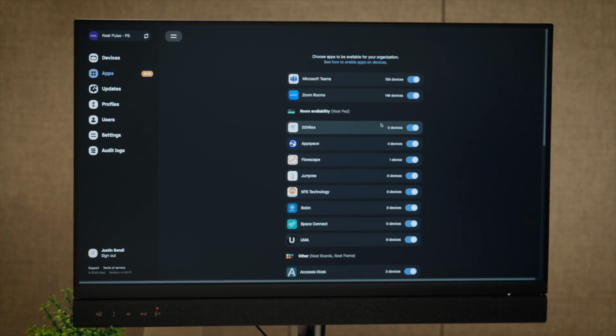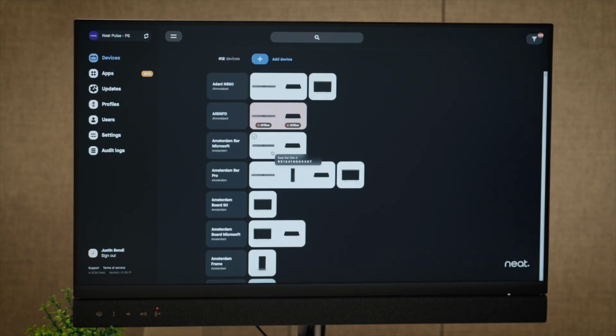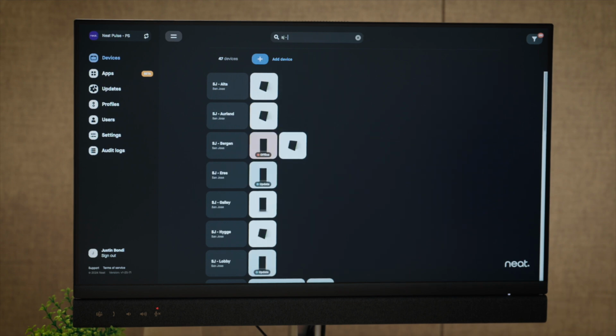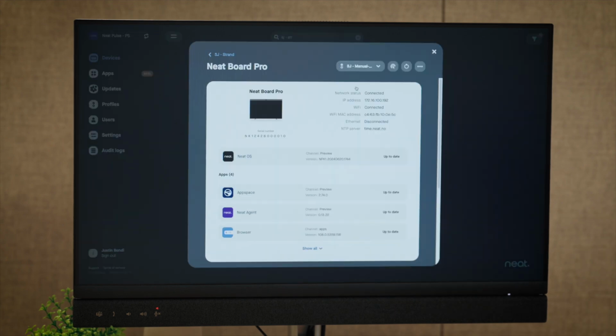So now let's go to deploying the apps themselves. So what I'm going to do now is go to my devices item here. And this is all my devices in the organization. I'm going to use my handy search function right here to look for the ones just in our San Jose office and find my Neat Board Pro that I was using earlier, which is this guy. So I'm going to open that up.